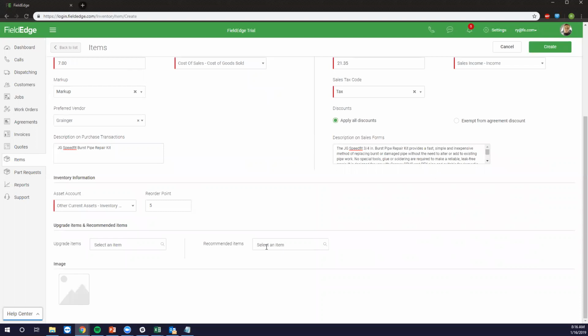Upgrade items and recommended items. I'm going to get into those in a little bit. I've got another item that already has them set up that I'll show you, and I'll dive into those. But then we have our image. Images are super helpful, especially because the price book out in the field is visual. So everything has an image associated with it when they're looking at it. So we want to make sure that we upload images for really as much as we can. It gives a better presentation, not only to the technician, but also to the customer. So that visual price book can sort of be used as a sales tool.